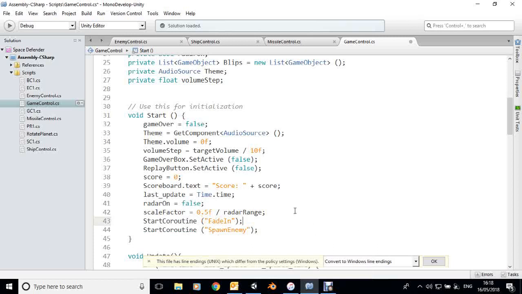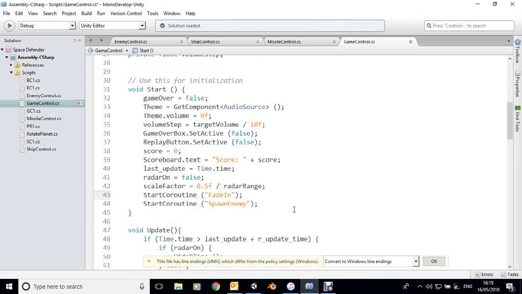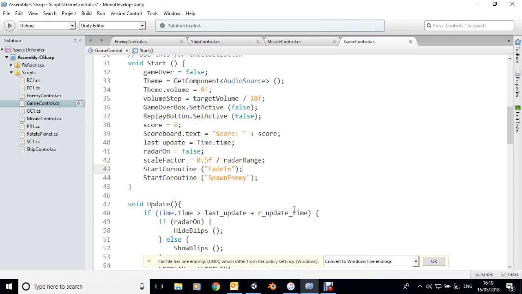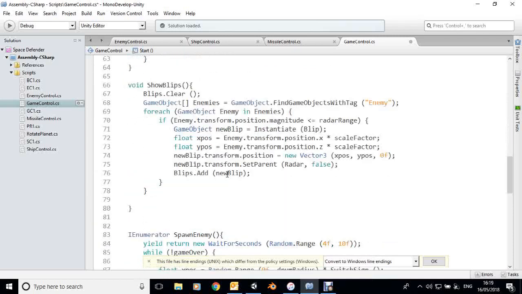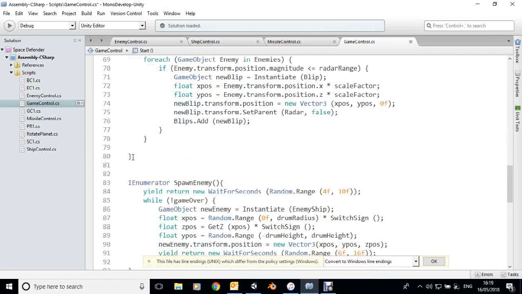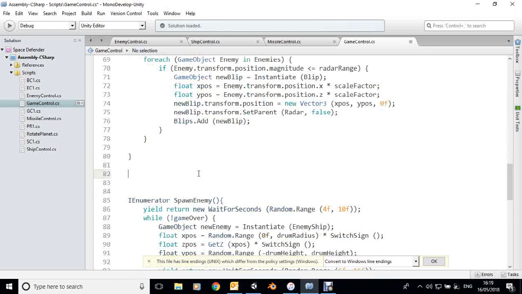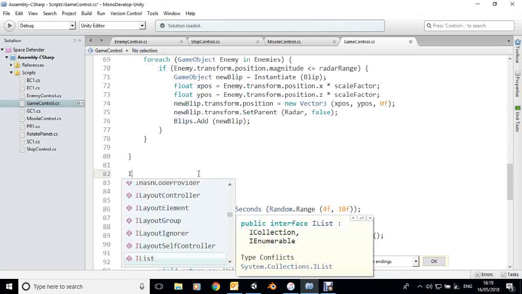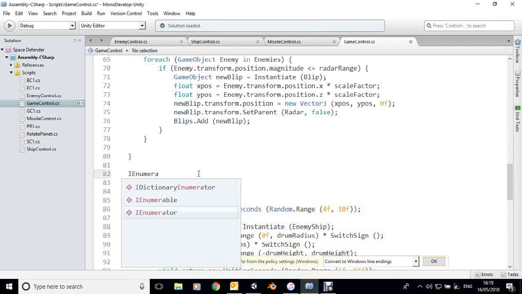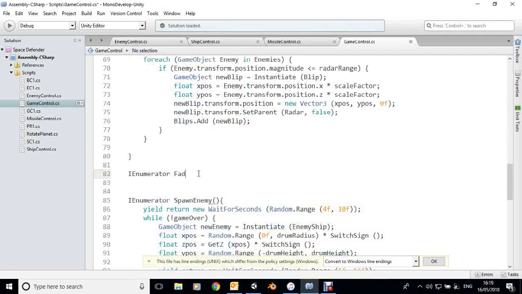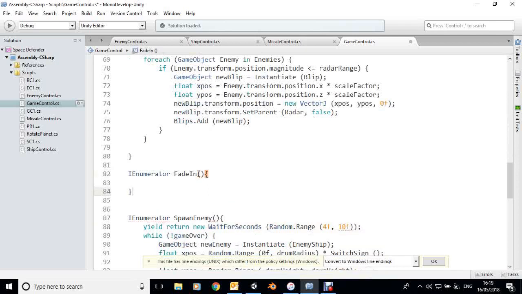Now I haven't actually created the coroutine yet, so that'll be the next thing to do. So where shall I put that? I'm going to put it before the spawn enemy, because the fade in happens before then. So it's a coroutine, so it starts with IEnumerator, and it's FadeIn. Doesn't take any parameters.